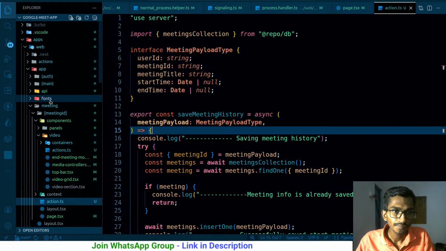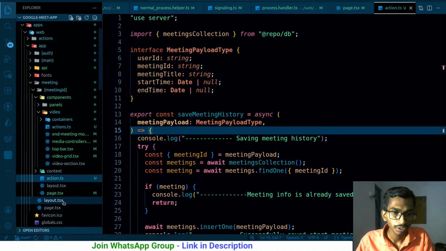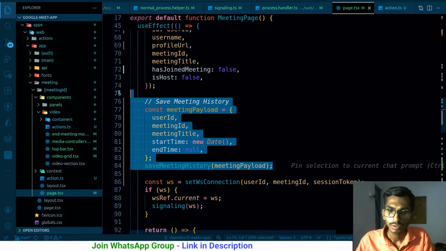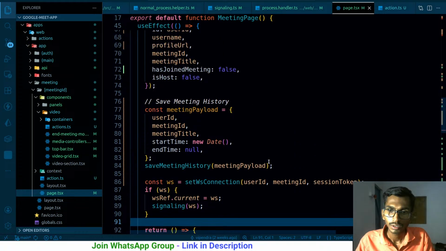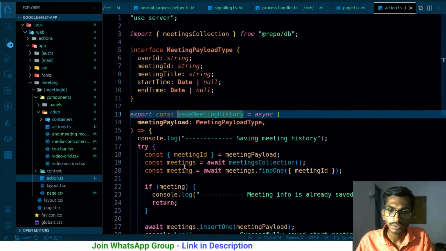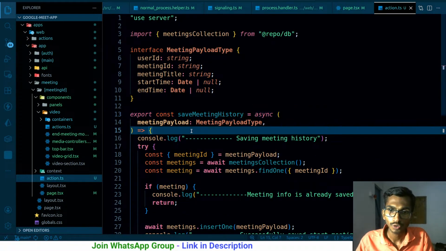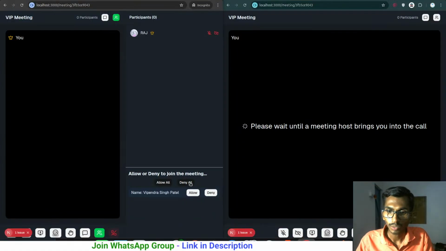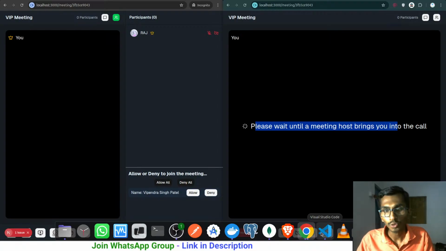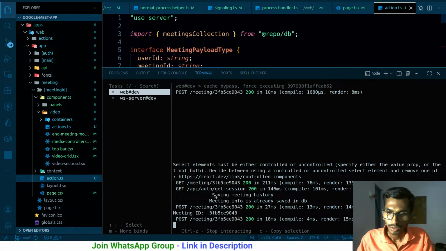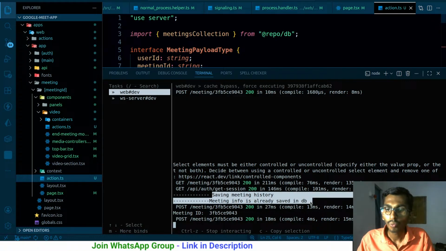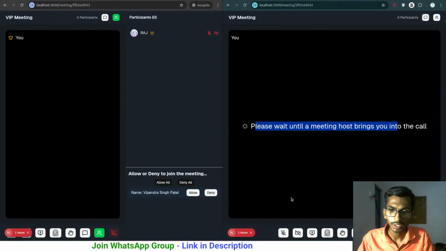What is the problem now? Whenever the participant joins the meeting, page.tsx, this should definitely be triggered, shouldn't it? Meeting info should definitely be saved. Why is the meeting info not getting saved? I should be getting the logs over here. So when a participant sends a request, and when the request comes here, the info should automatically be saved in the database. And saving meeting history, meeting in... Oh, wow, interesting.